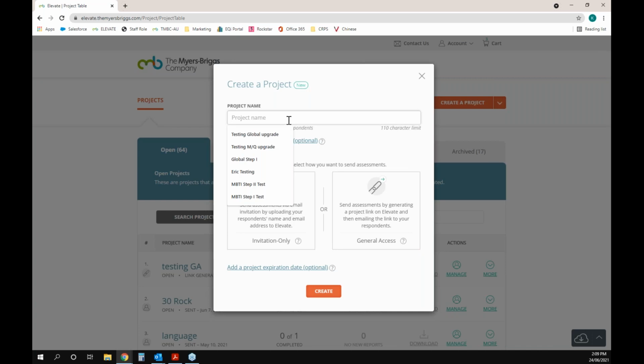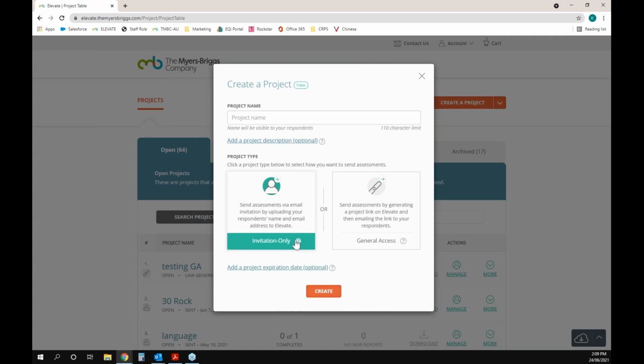There's two different kinds of projects. There's invitation only, which means that you are pre-entering your clients' information, and only those clients that you're entering into Elevate will be able to access the assessment link. So it's a way to protect the link. General access is easier to set up, and sometimes it might be the best option for you, but it is just an open link that you can forward to all of your clients, and they could in turn forward it to other people. So just something to keep in mind with general access. You might want to pay attention a bit more to who's actually completing the assessment before you generate their reports.